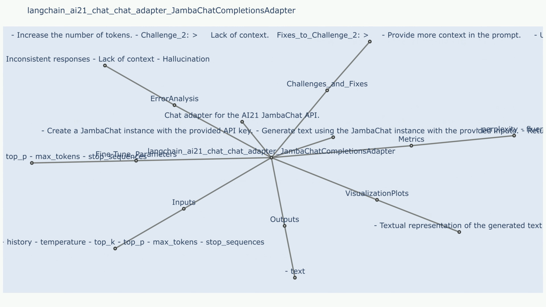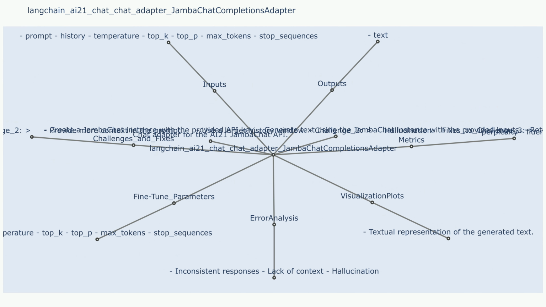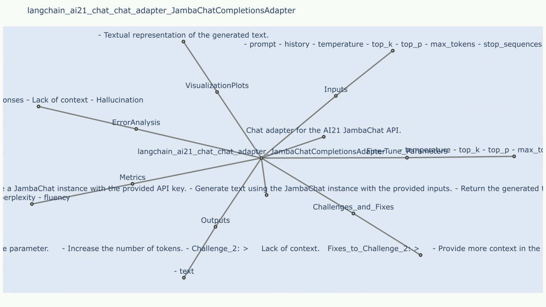Challenges and fixes. Challenge 1: input prompt length limitations. The Jamba Chat model might have a specific token limit for input prompts, exceeding which can lead to errors. Sample use case that resulted in challenge 1: a very long and detailed prompt containing multiple paragraphs exceeding the token limit. Fixes to challenge 1: break down the prompt into smaller chunks and process them iteratively. Use a summarization or text compression technique to reduce the input prompt length.